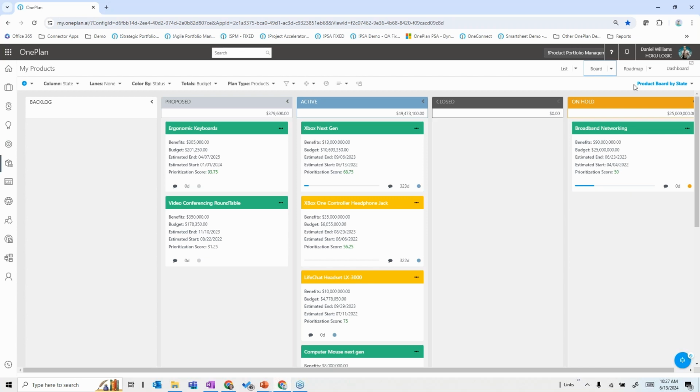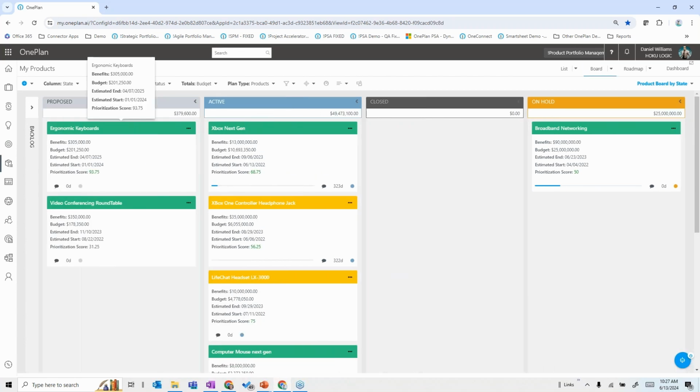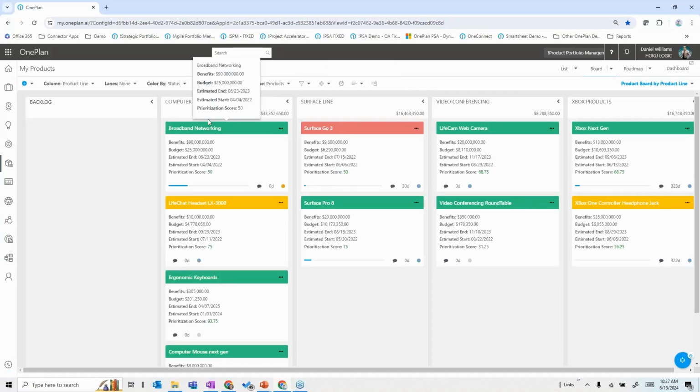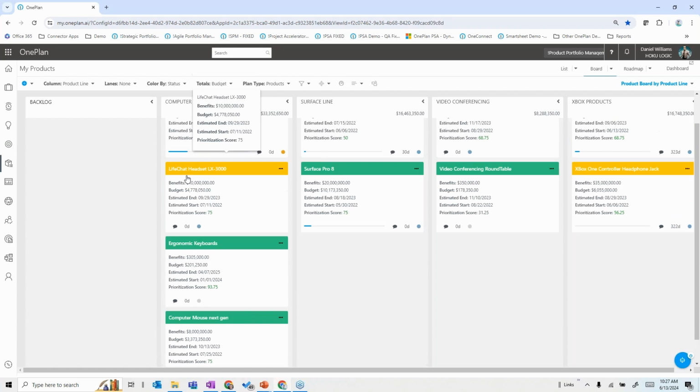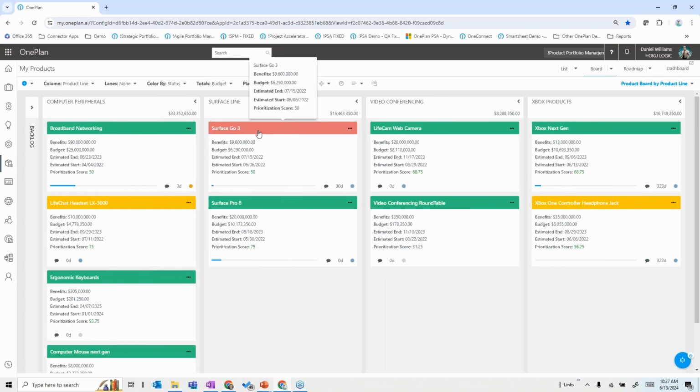The same thing holds true with boards. In this particular case, if I wanted to look at a board by the state of this, what are we working on that's proposed versus active versus on hold? Maybe I would like to look at this by, once again, product board by product line. And now I've got the different product lines that I have, and I've got the different products that we're working on within those. I've got some red, yellow, green to show me whether or not these things are on track or not.